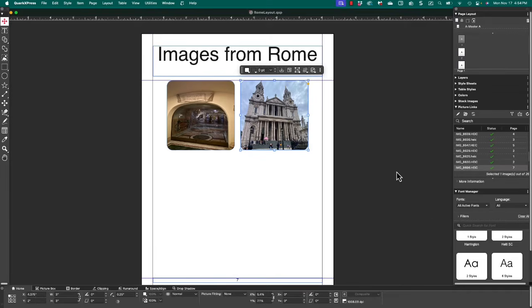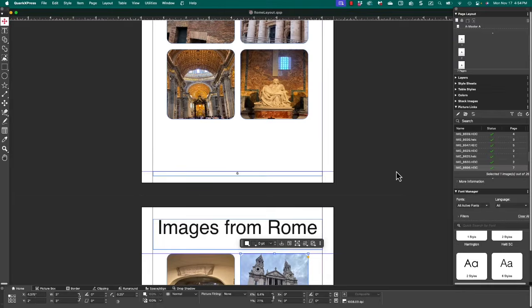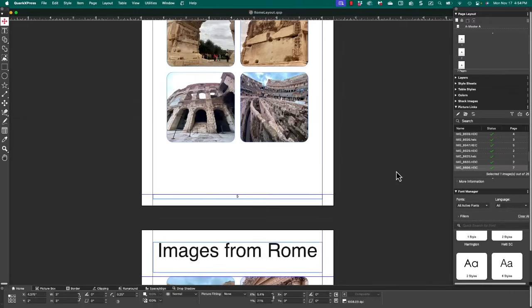Process has completed. That is a bucket of awesome sauce.